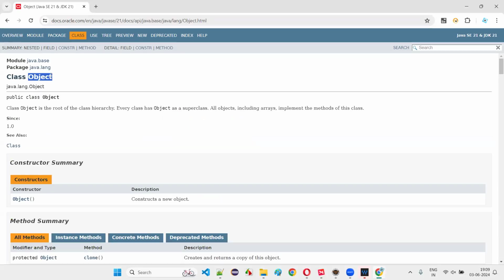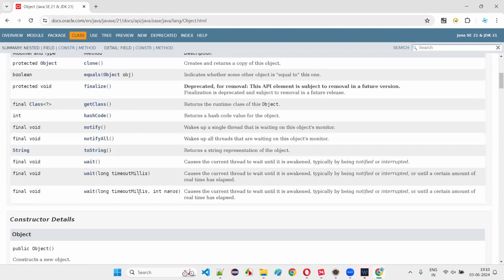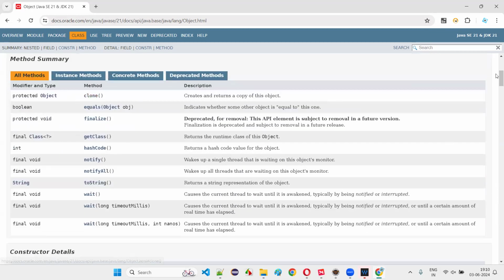This is the object class. You see, it's the root class of all the classes. It's the superclass or base class of all the classes, or the grandparent class of all the classes in Java, including everything, guys. It has some predefined methods like these. These are a few predefined methods of this object class, which is the root class of all the classes in Java: clone, equals, finalize, getClass, hashCode, notifyAll, toString, wait, all these predefined methods.